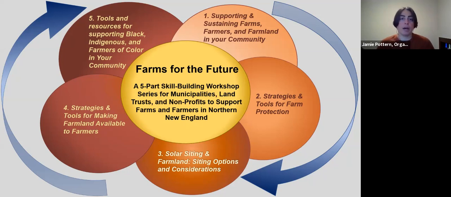This workshop, the first workshop, did a broad overview of principles and tools for farm-friendly communities. Last week's was more about farm protection tools. This one's about solar siting, and week after next and the week that follows, there'll be one about making farmland available to farmers, and then supporting Black, Indigenous, and farmers of color in your community. So really excited about those, and we'll go over the dates of these and other related upcoming workshops at the end of this presentation.